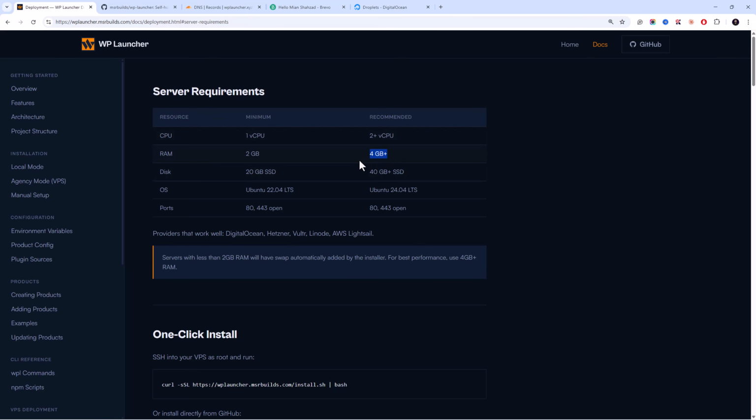You need to have at least 4 GB of RAM. It can work on 2 GB, but the recommendation is that you must have 4 GB plus RAM on the VPS server, so it can easily concurrently run 20 to 30 installations. Otherwise it can go down with just 5 to 10 simultaneously running WordPress websites. So you can use any version of Ubuntu like 22.04 or 24.04. Okay, and you need to make sure that ports 80 and 443 are open.